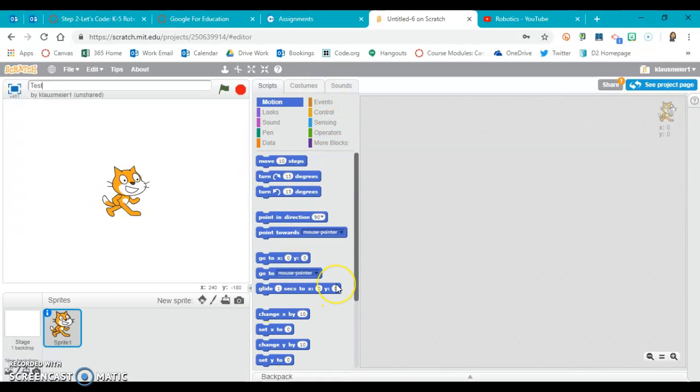This is the blocks palette. So in the blocks palette, these are the blocks that you are going to use for coding your projects. And we'll go through that a little bit more in detail. Over here on the side, this is the scripts area. This is where you drag blocks and snap them together, and this codes your sprites.